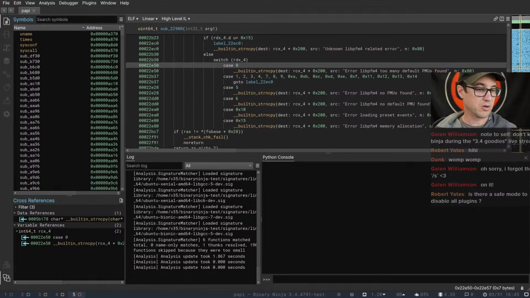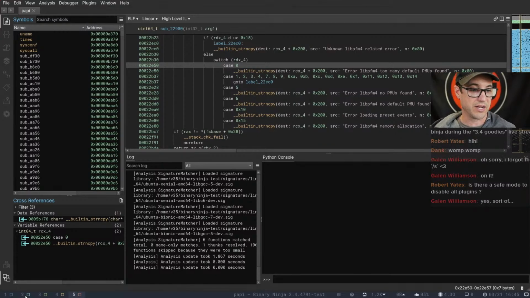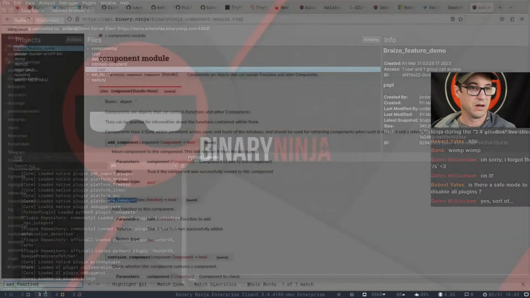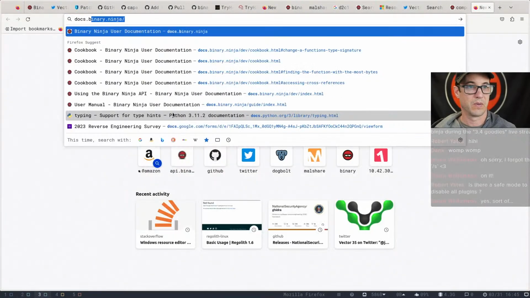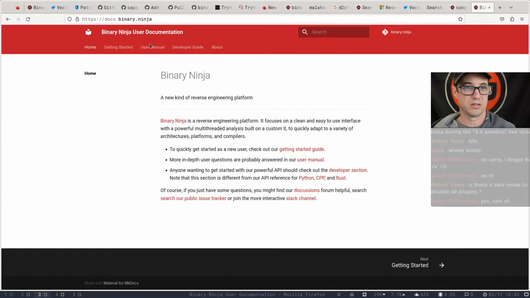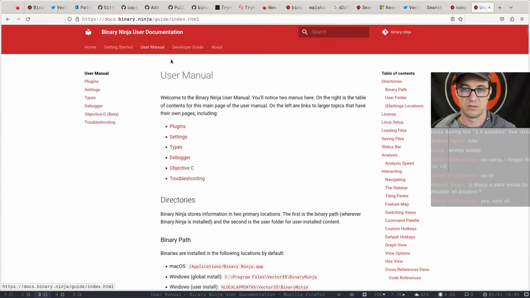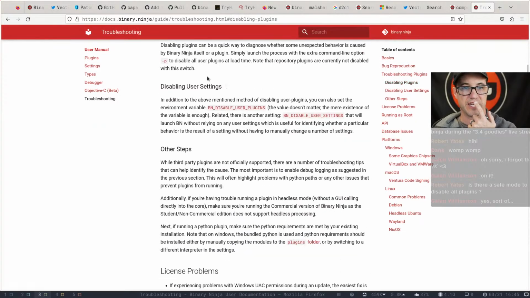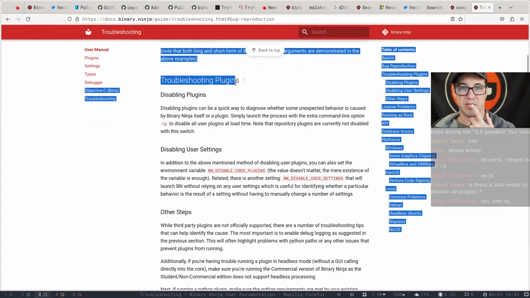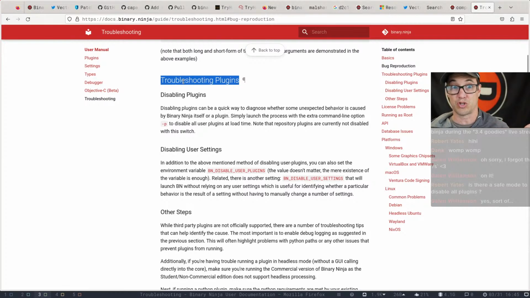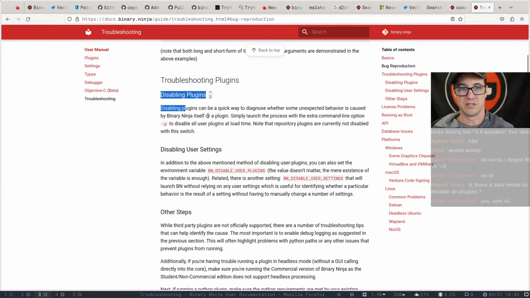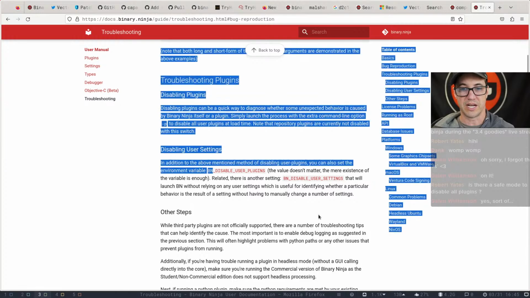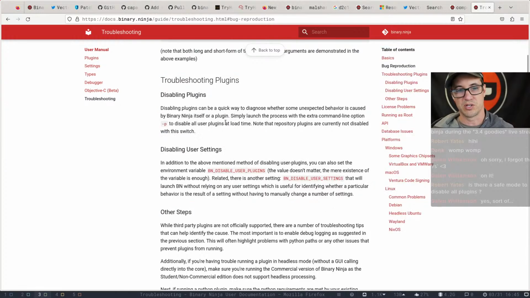Yeah, there's a couple. That's a good question, Robert. This is actually documented pretty well in the user guide. So if you go to docs.binary.ninja, user manual, troubleshooting. The header here, troubleshooting plugins, needs to be changed because it's not about troubleshooting plugins. It's just troubleshooting bugs in general. You can first disable plugins, then you can disable user settings. And there's a couple of different ways you can do that. I use these two environment variables here.